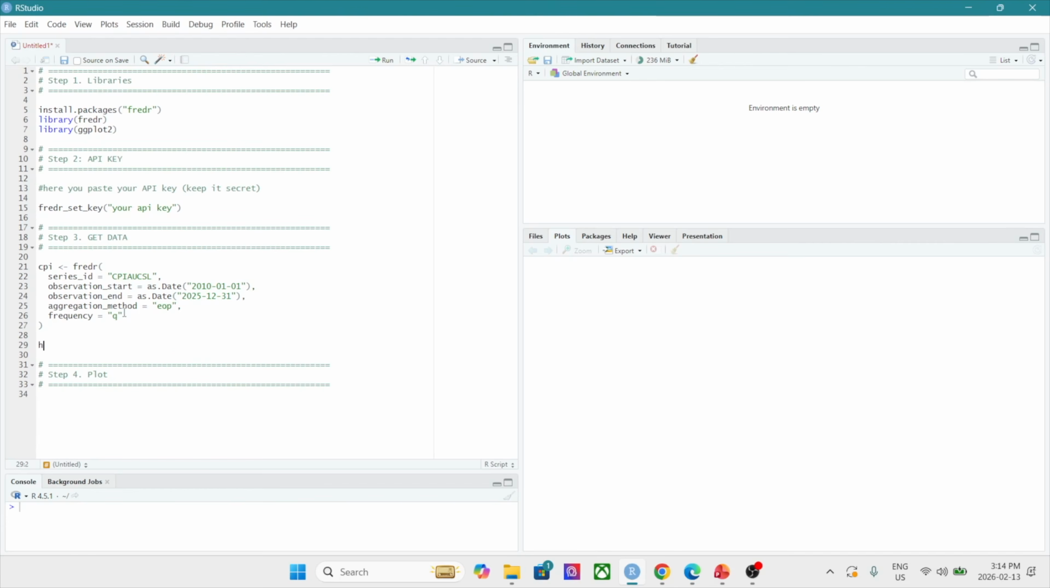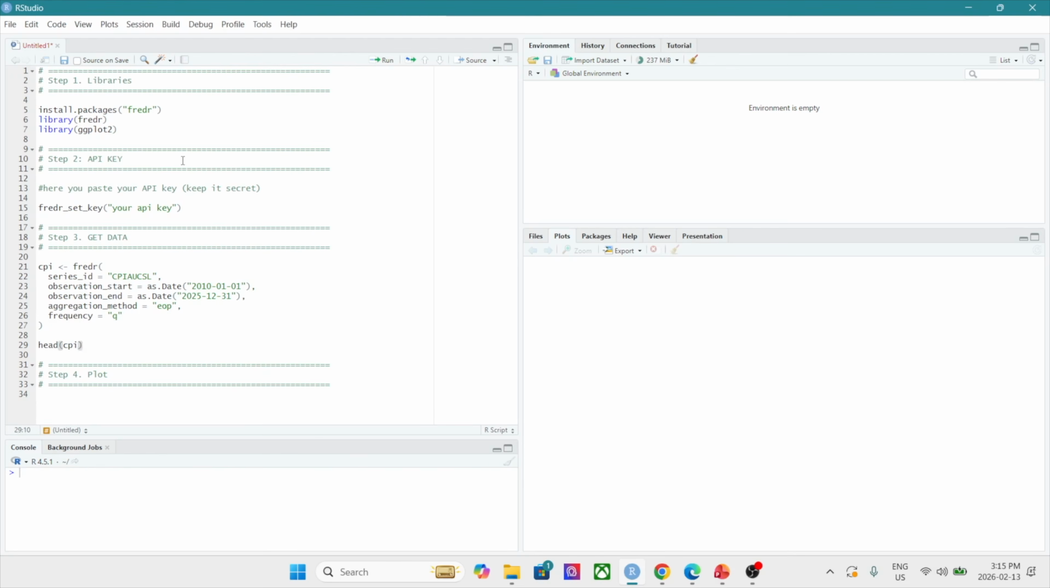The last thing we can do is type here head CPI, and what it's going to do is show us how our data looks.